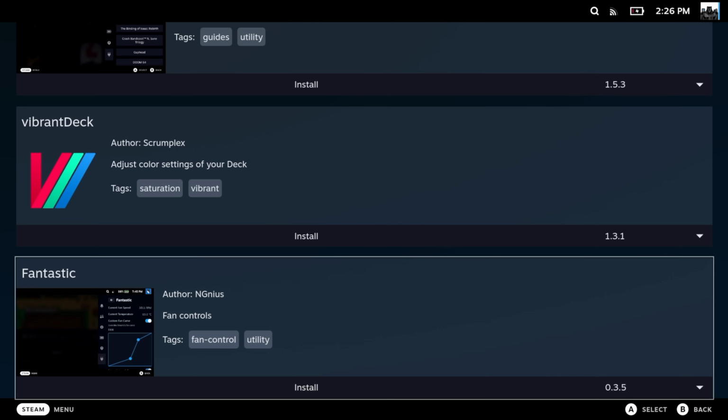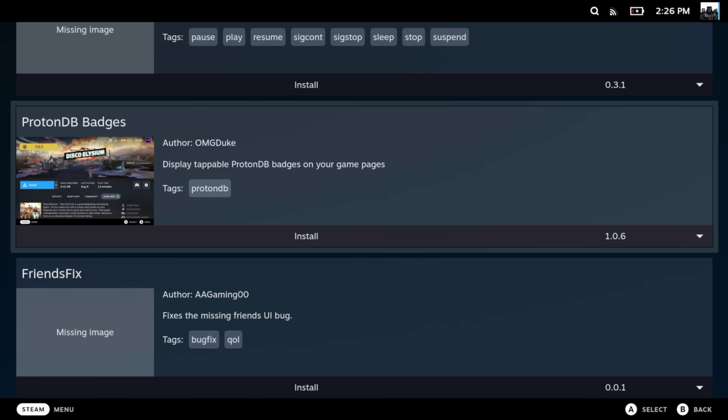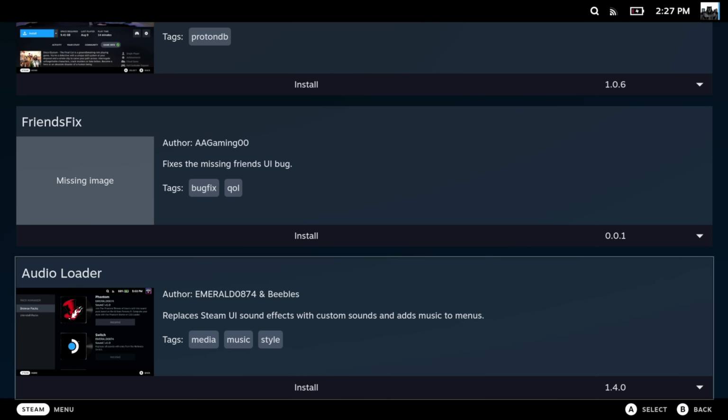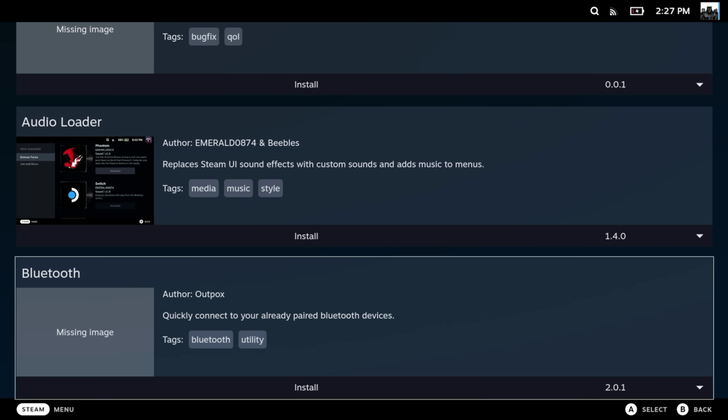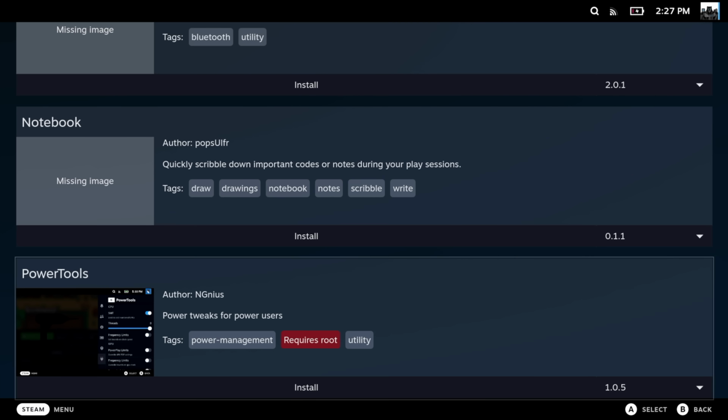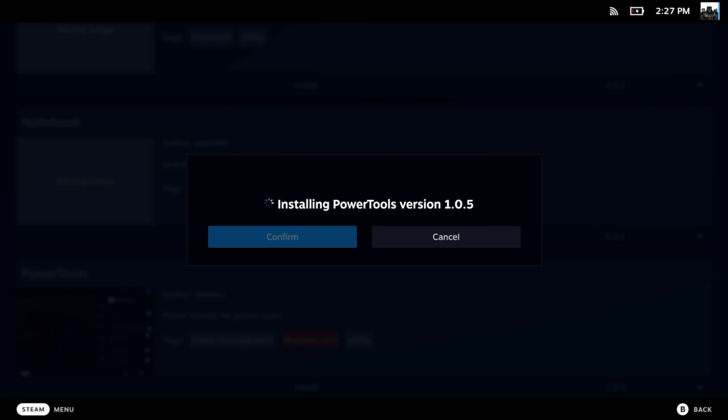So we're going to head over here. And we're just going to scroll down and find something good. Proton DB badges. We've got the audio loader. Replaces the Steam UI sound effects with custom sounds. We've got a Bluetooth connection assistant. Quickly connect to your already paired Bluetooth devices. Notebook. Power tools. This is something I personally love. So I'm going to install this one also.